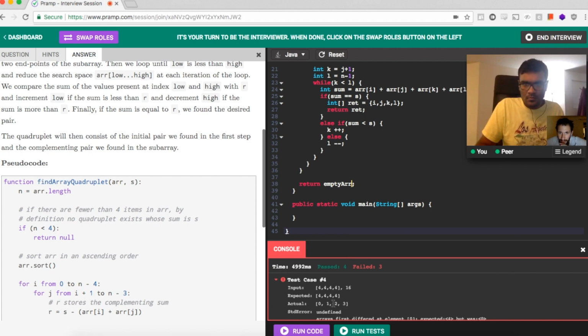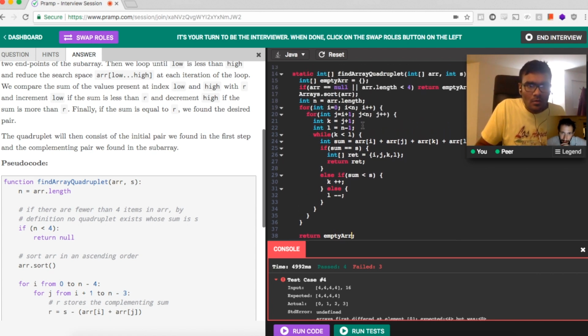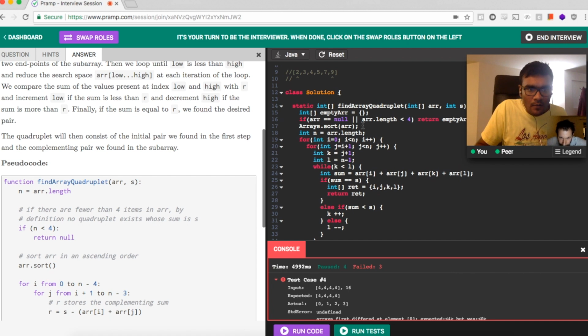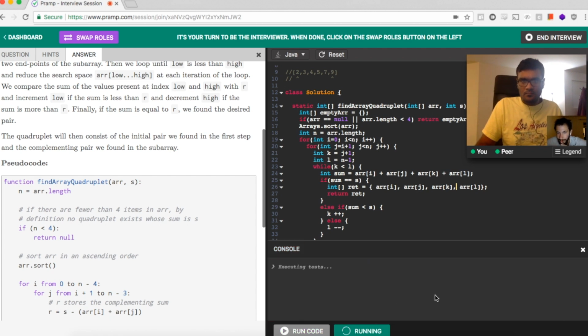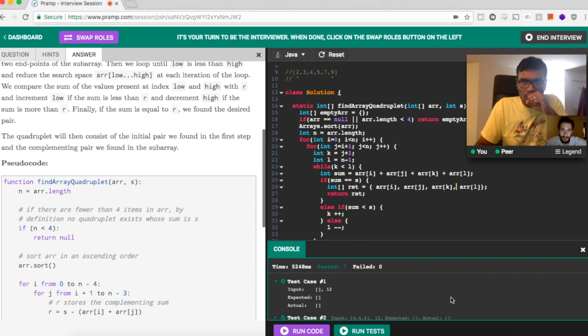So are you returning the indices or the elements? Because it looks like they want the elements. It's expecting the elements themselves, but you're returning the indices. And now it's perfect.